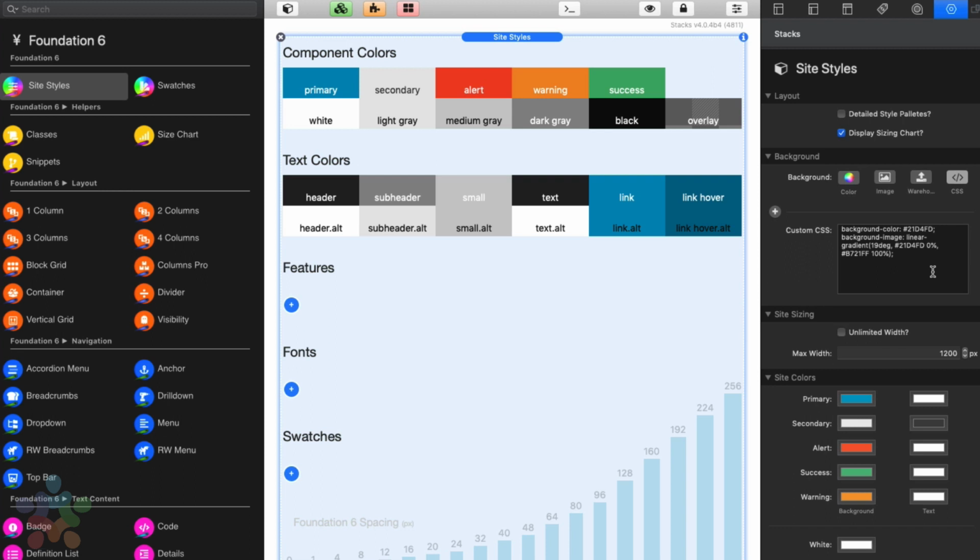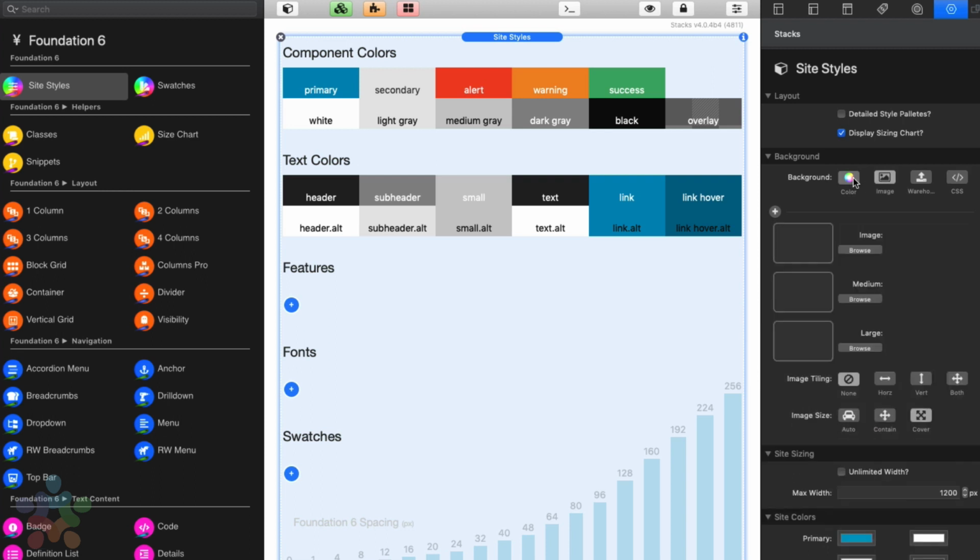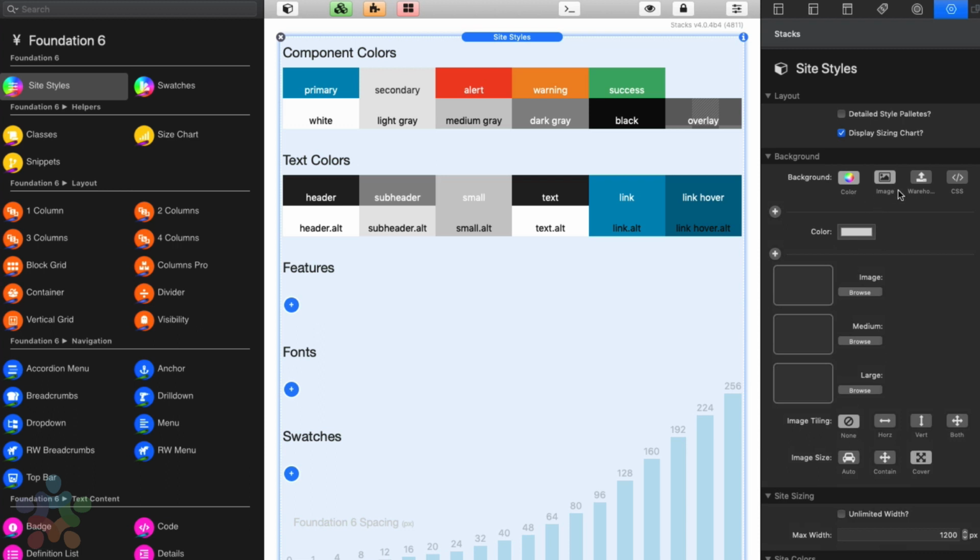Now, one thing you'll notice is that you can turn on multiples of these settings as well. So let's say, for example, you were using a tiled image, but you wanted to also set a color in the background. You can easily enable both color and image.